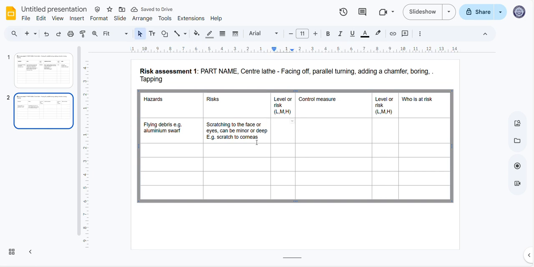Level of risk. So how likely is this to happen? Let's be honest, fairly likely. I'm going to put medium. I think it is fairly likely because of the amount of material we take off and the speed at which the machine is moving. So I'm going to put M for medium.